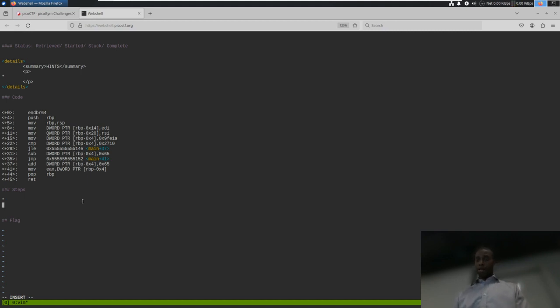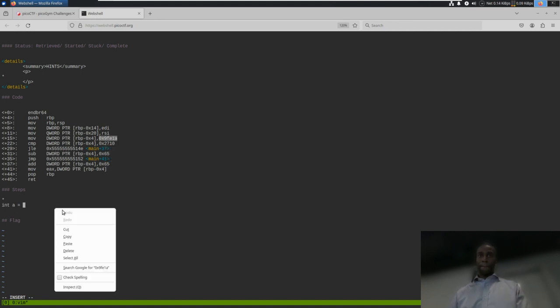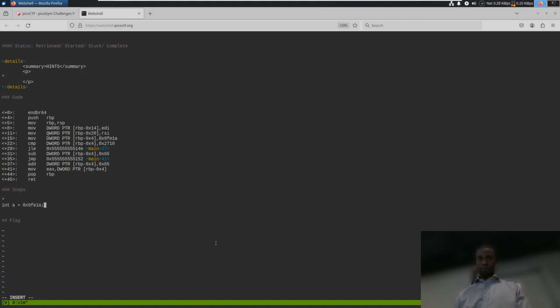So when all said and done here, let's say it was more like an int a equals, right? We'll say this RBP minus 4 is our integer a, and it's this value here. So this is what it might look like in C. And now based on this comparison, it's greater, so we are not going to do this JLE jump. This means we're going to do a subtraction. So now we're going to say a minus equals this value here.